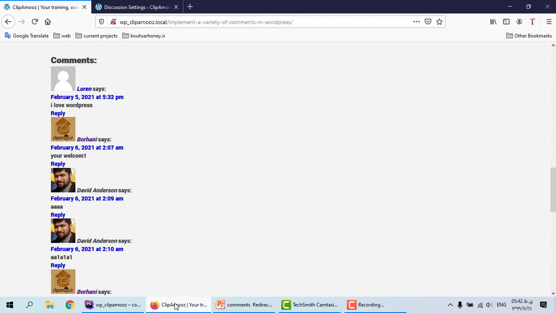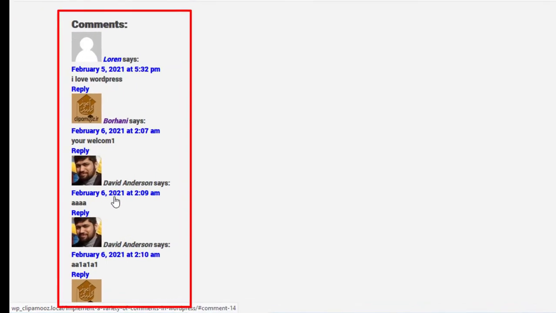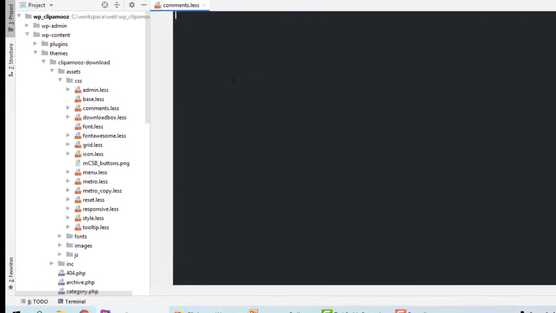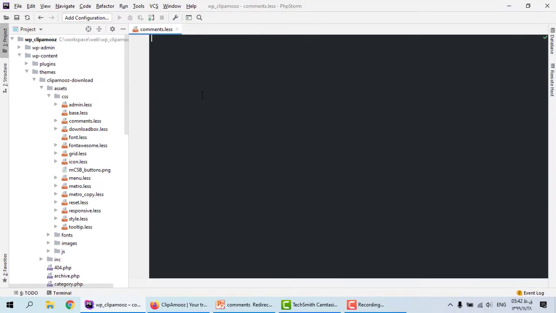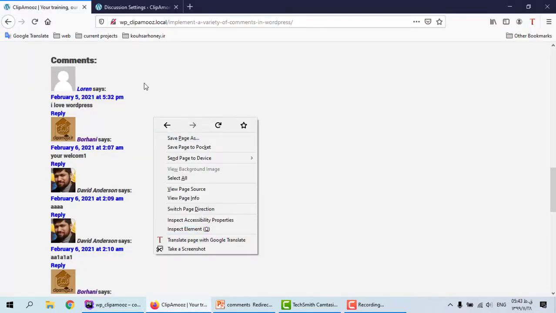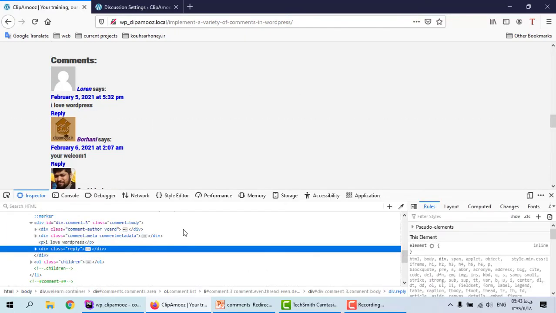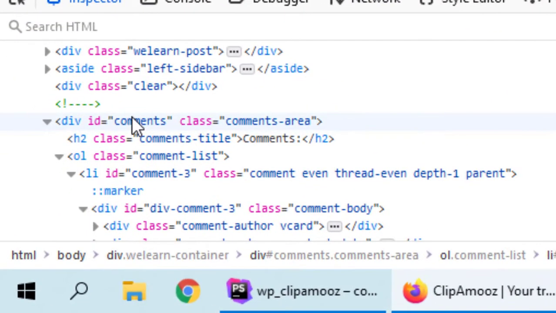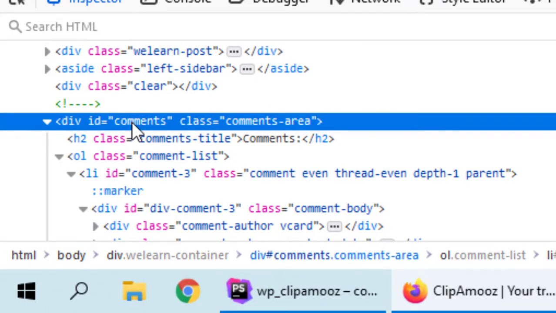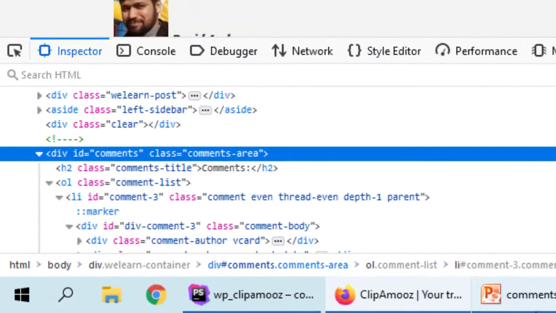The first, you see comments without CSS, and go to the source project. Let's go. Before we start writing the source code, click right, inspect element, ID comments, all of the area you can see. Now let's go and write the source code.